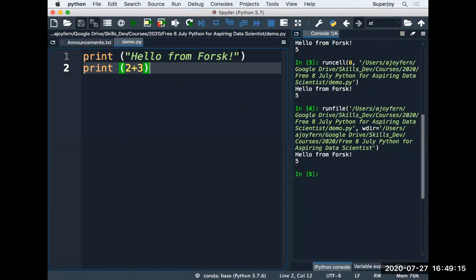So, guys, to print a string, you use double quotes, but it is a mathematical expression, right? So you don't need double quotes, basically. It is just a 2 plus 3 kind of, right?